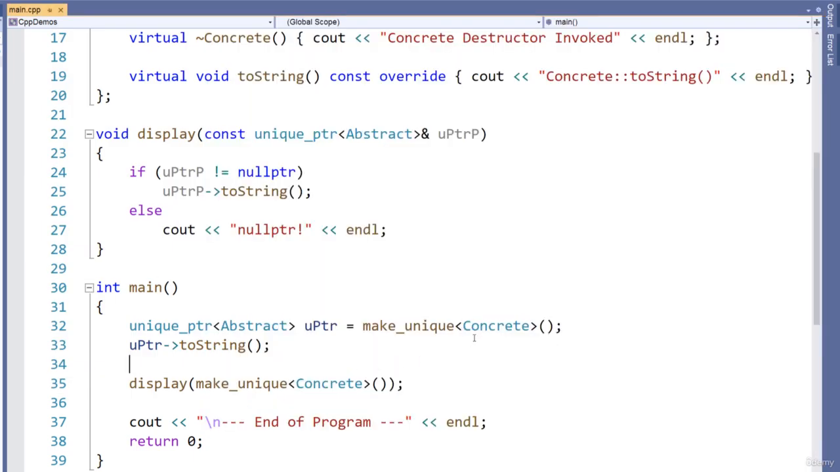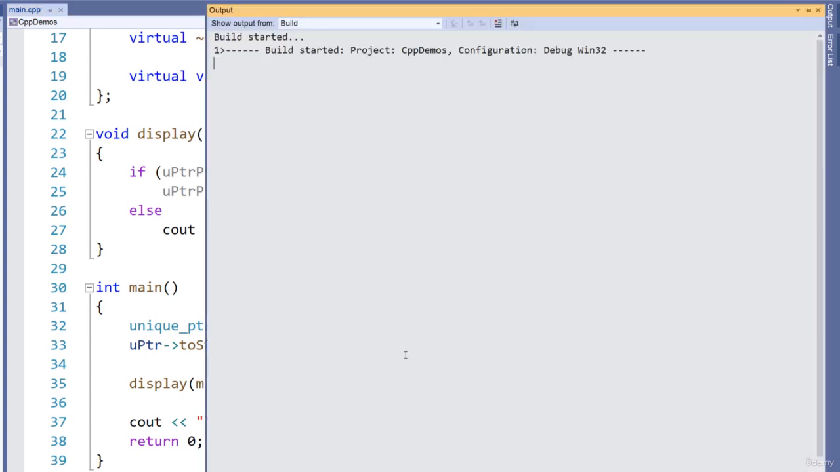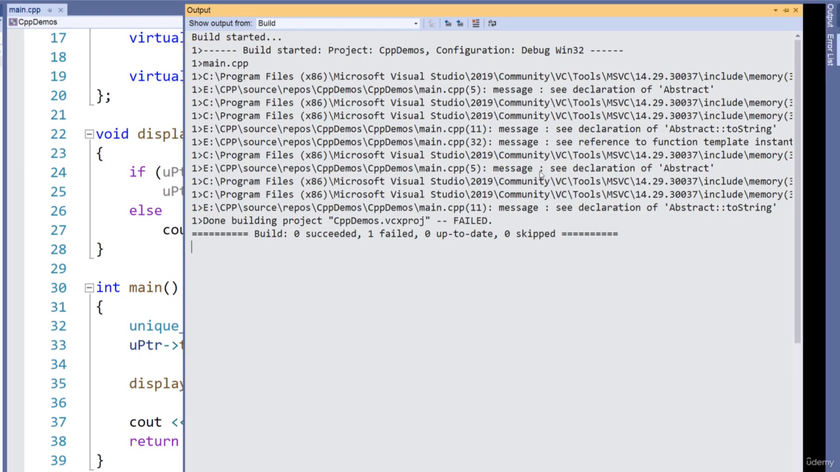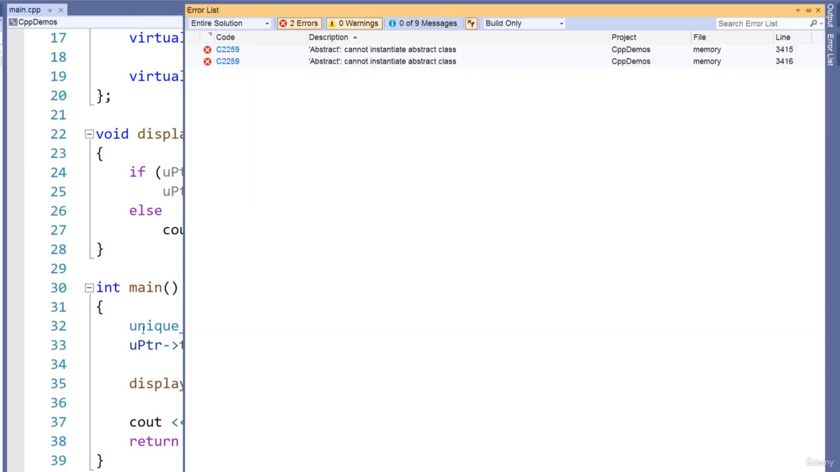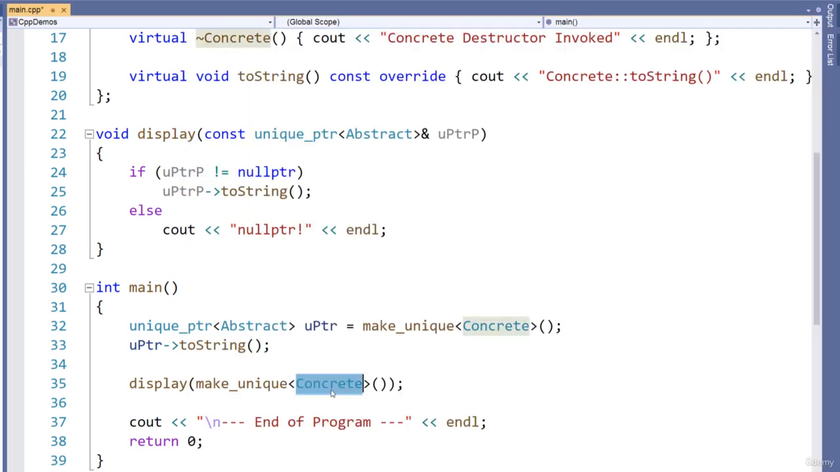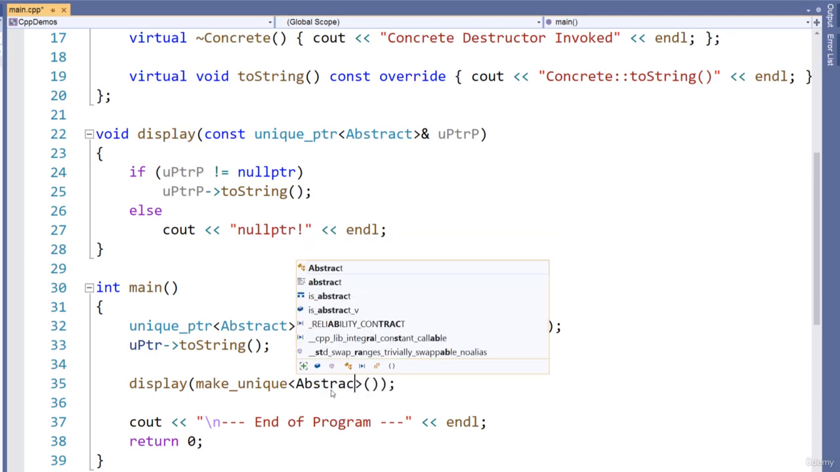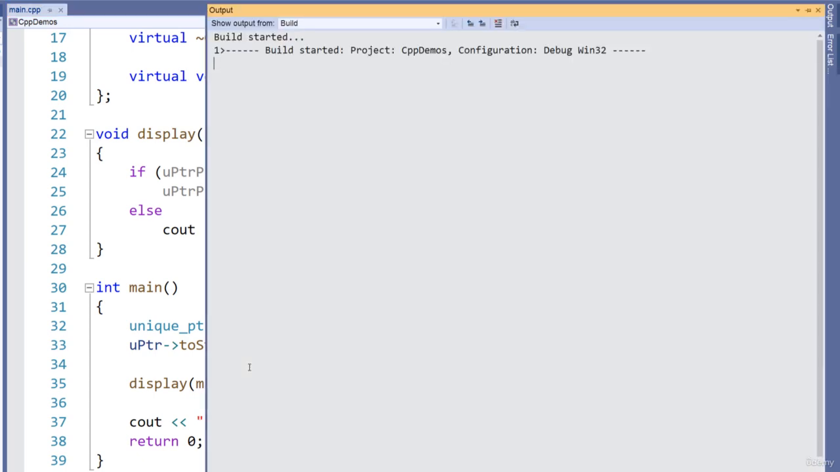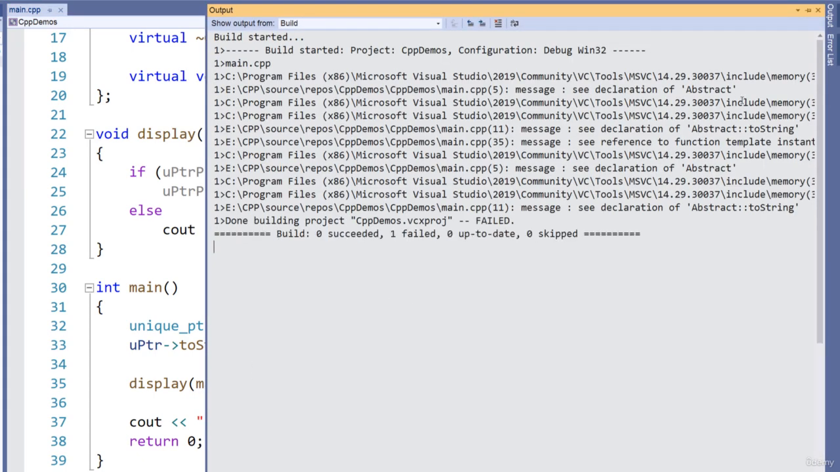Of course, if you try and instantiate the abstract class, you'll get an error. Okay, if you try and do something like that, you'll get an error. So Control B to try and build that. And you'll get a failed. Cannot instantiate abstract class. And the same thing here. Control B to build. And you'll get that same failed as well.